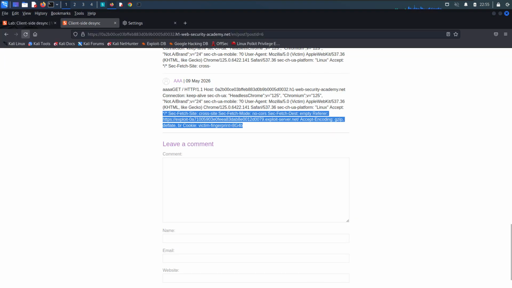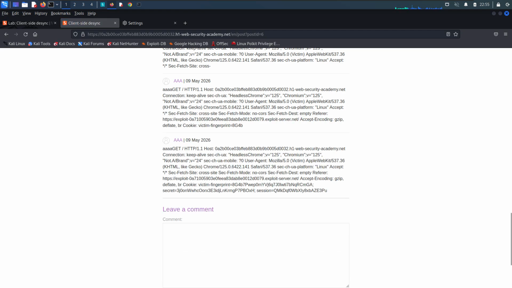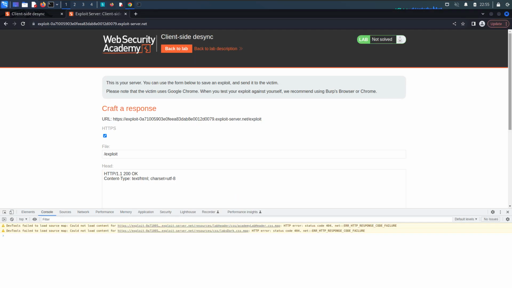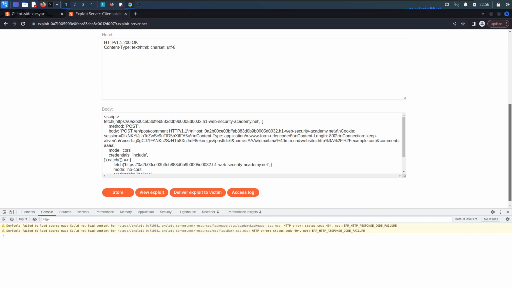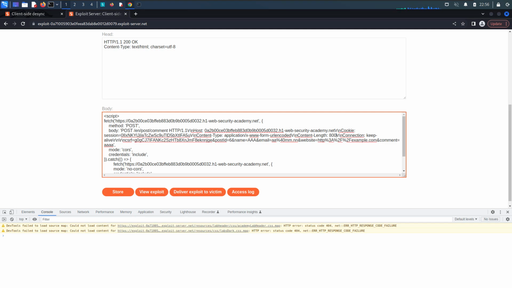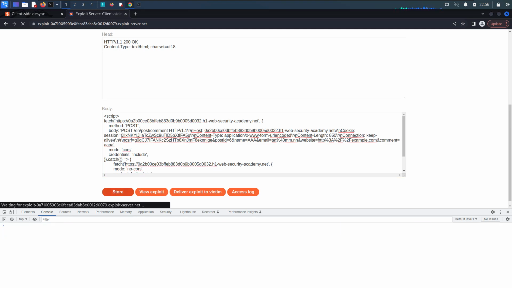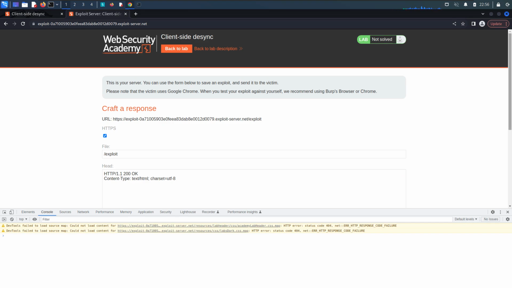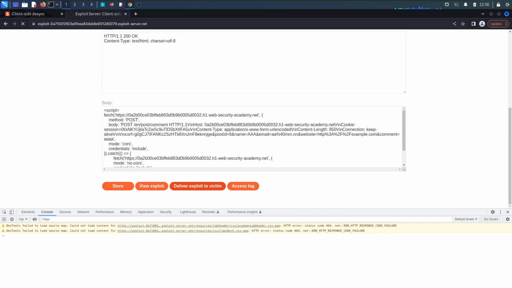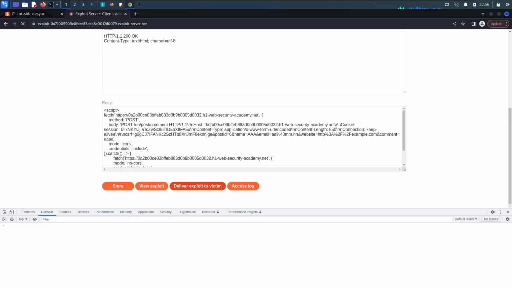Fine, refresh the page, and hopefully this time we get the session cookie. So we are very close. This is the secret, but still the session cookie is not completed. So just a few more bytes and we are good to go. So 850, I think it will be enough. Store it and deliver the exploit to the victim.